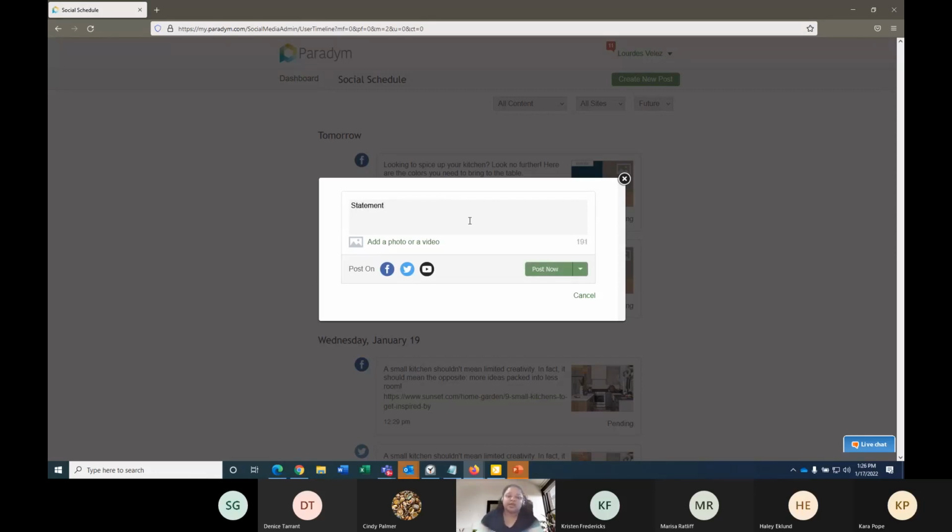You'll see on the lower right-hand corner that it says post now, and I can post instantly, but let's say I want to spread this out over time. I can click on this arrow right across from post now, and then I have two more choices. I've got instant posting, which is post now. Then I've got smart schedule, which lets Paradym determine a good time to post it, or a specific date and time, maybe if it's something specific. You can choose a date and time, and then you can schedule it. And then it's on its way.